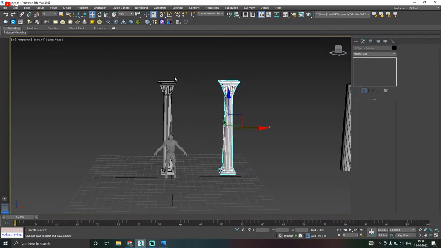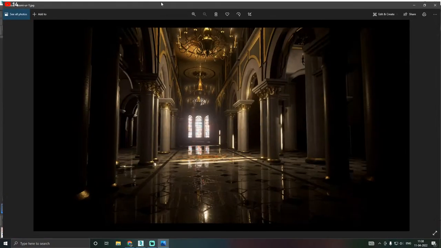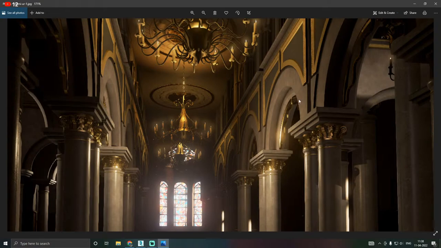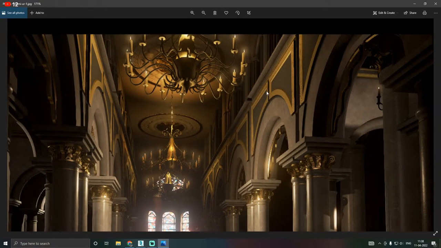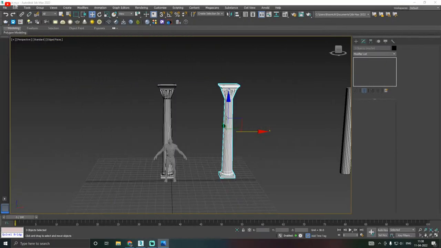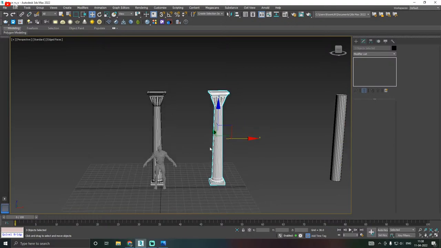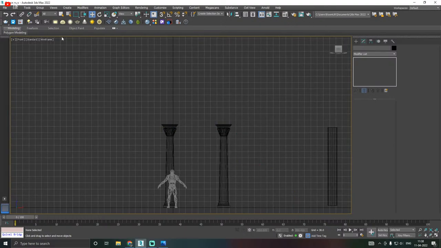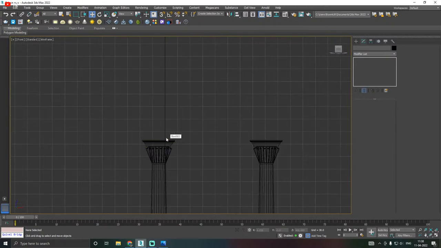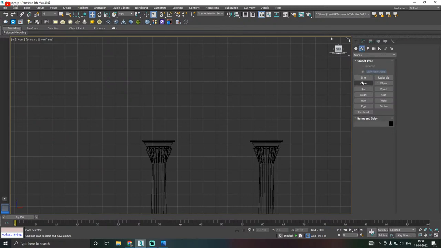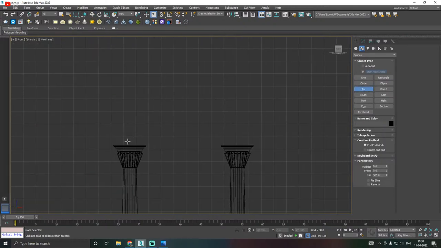Just to make our arch thing, I will show you a resource photo. See this one, this one. It's a simple arch. Okay, I'm gonna go to the front view. Then I will go to the spline section, sorry, shapes. Then I will just select this arc thing. I'll show you. You can create an arc with this. I'm going to select this. Then click it here. Then do not leave it.